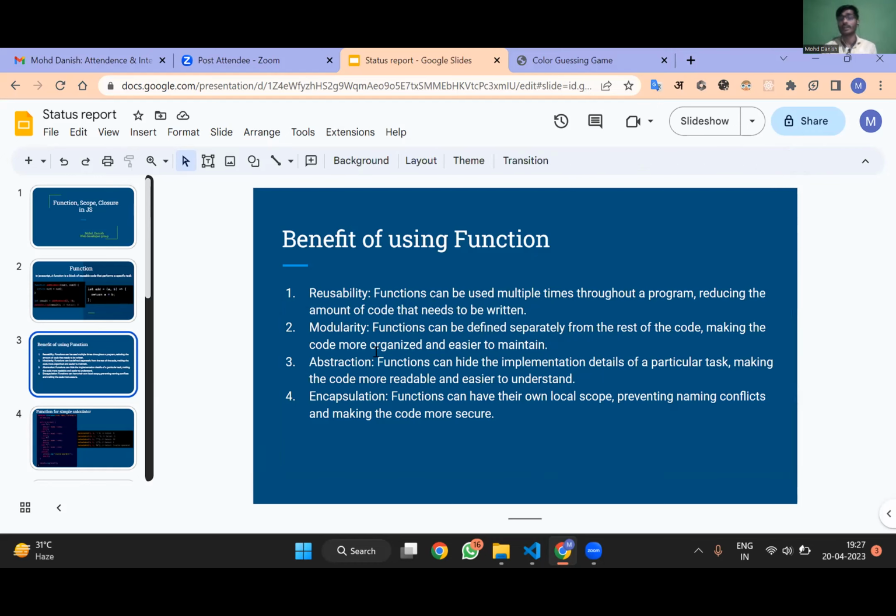Abstraction. And abstraction is a very important part of function, that we can hide our important code from someone. We just take input from some third party, and just give the result of that function. And encapsulation. Function can have their own local scope, preventing naming conflicts and making the code more secure.